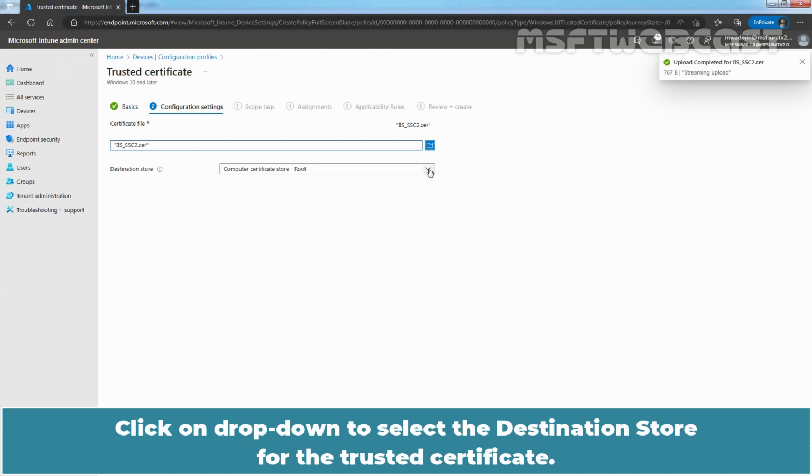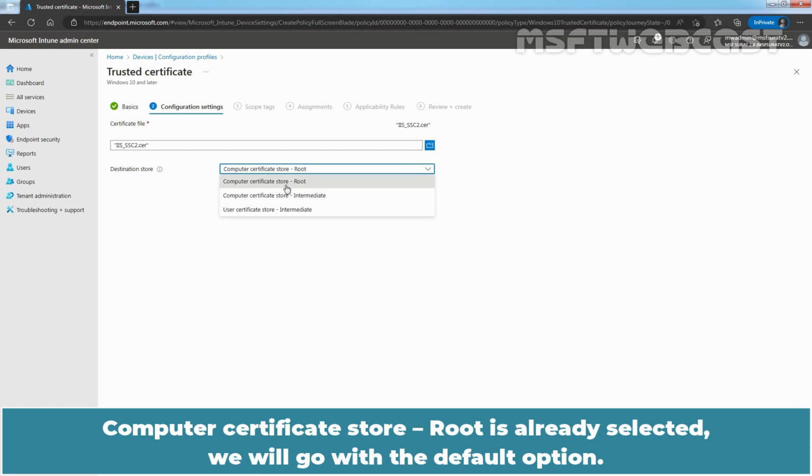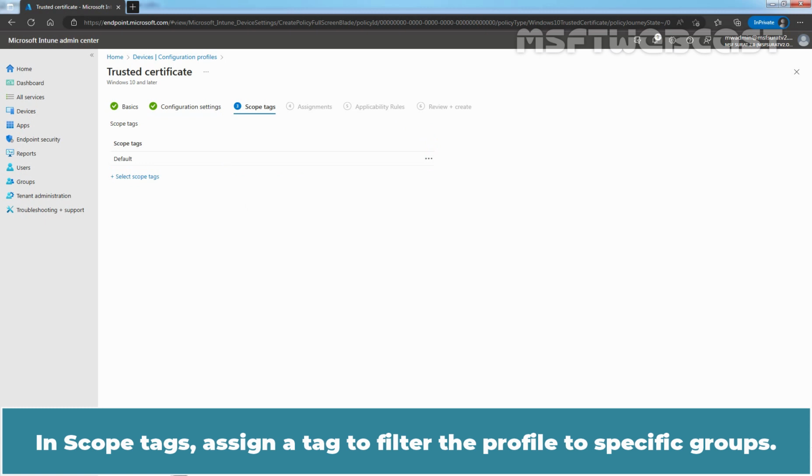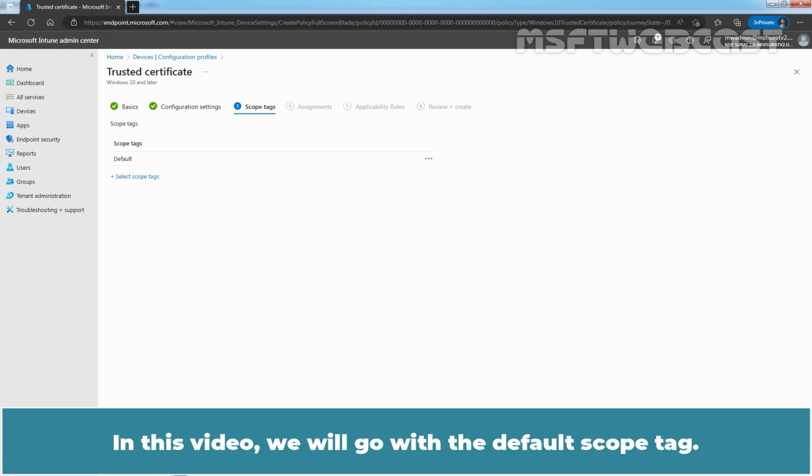Click on the drop-down to select the destination store for the trusted certificate. Computer Certificate Store root is already selected. We will go with the default option. Click on Next. In Scope Tags, assign a tag to filter the profile to specific groups. In this video, we will go with the default scope tag.